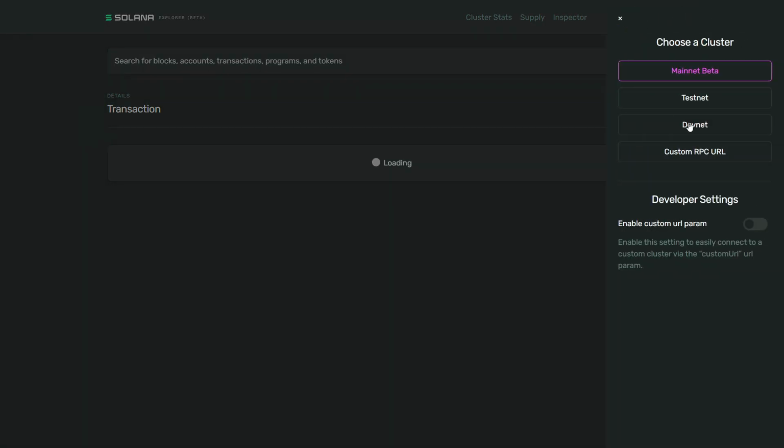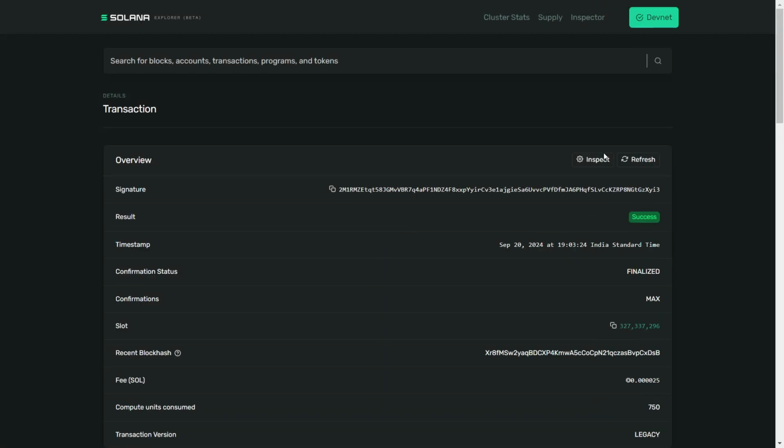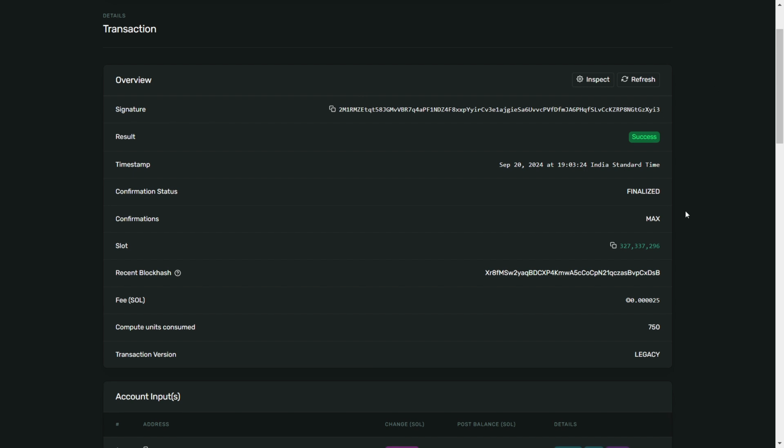This is not the mainnet, it's the devnet, and you just change the network to devnet. Here you can see the whole data, inspect this signature, the time, and the transaction fee, 0.00025.